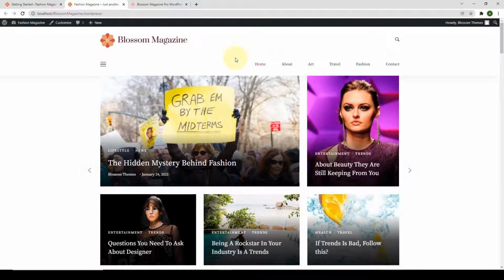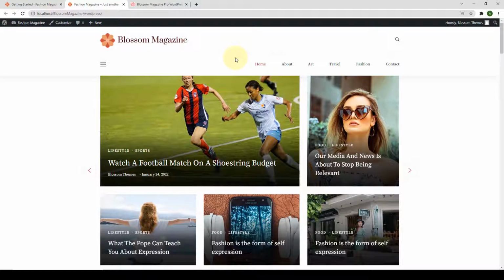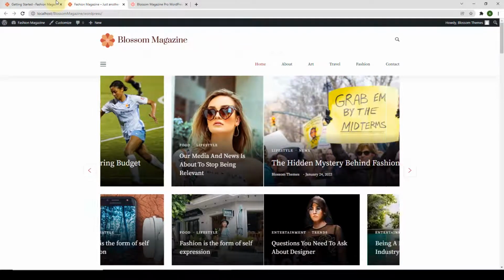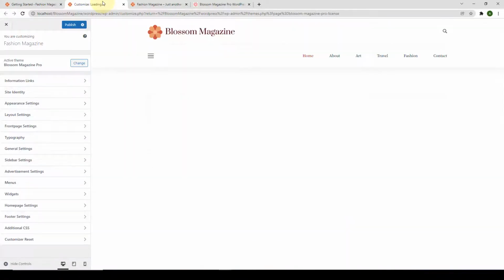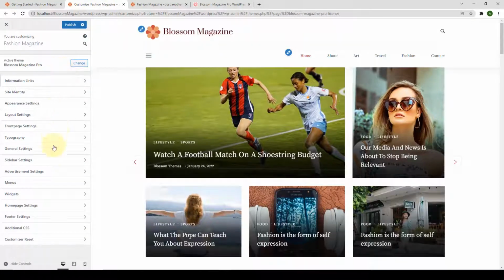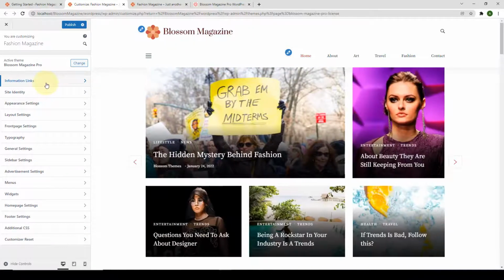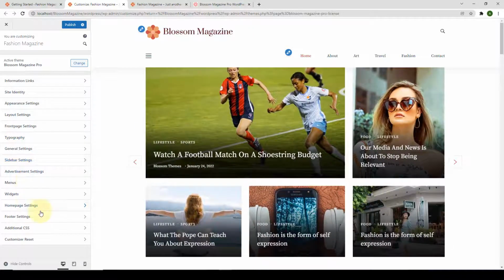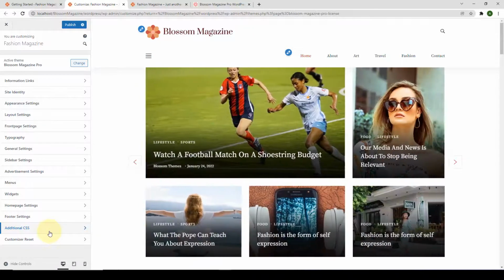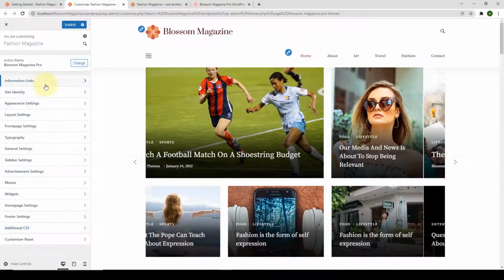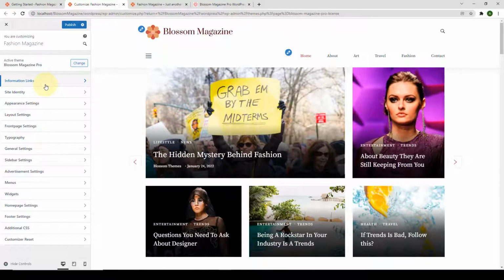Now we will access our customizer and we will go through all of the customizer settings one by one. So let's go back to the dashboard once again and we will click on Customize under Appearance. Let's open it in the new tab. Just at the first glance, you will see all of these extra settings that you get exclusively with Blossom Magazine Pro theme. There are many extra settings that you get here that you did not get in the Blossom Magazine free theme. Now let's go through all of these settings one by one and step by step.